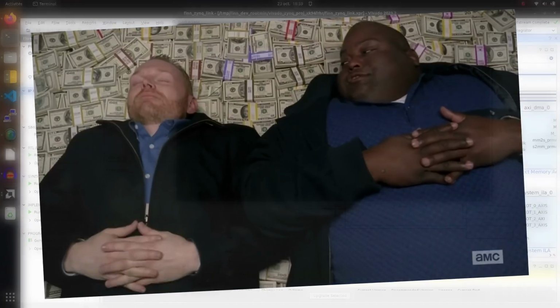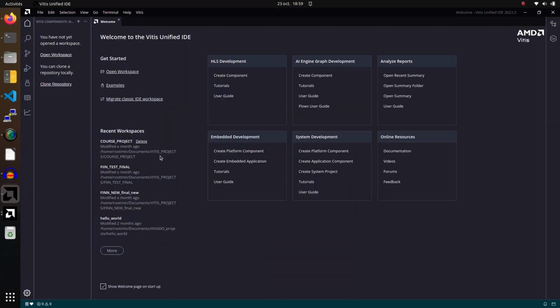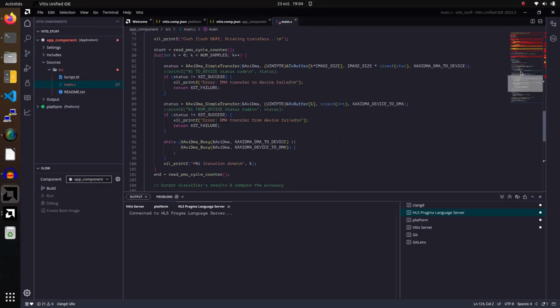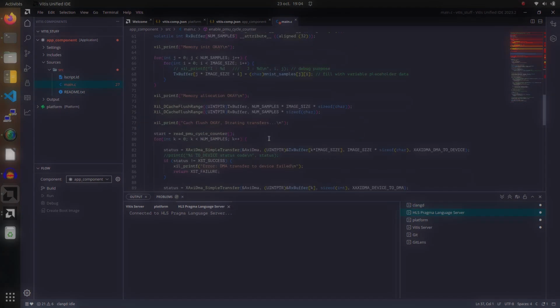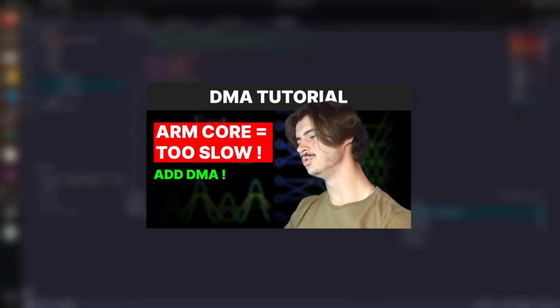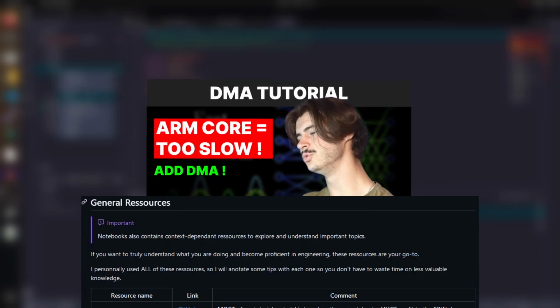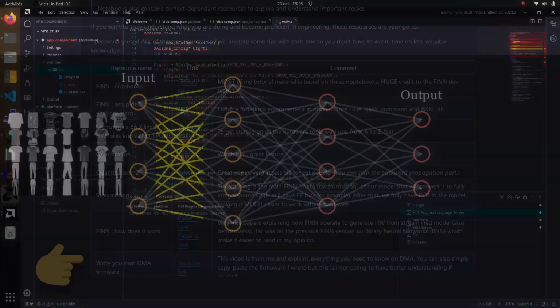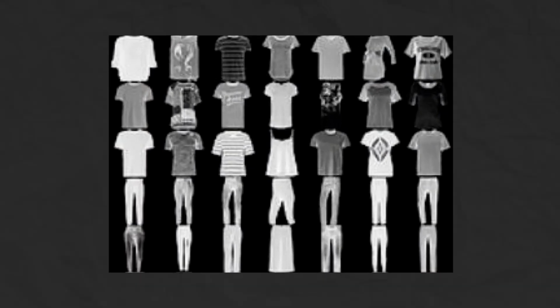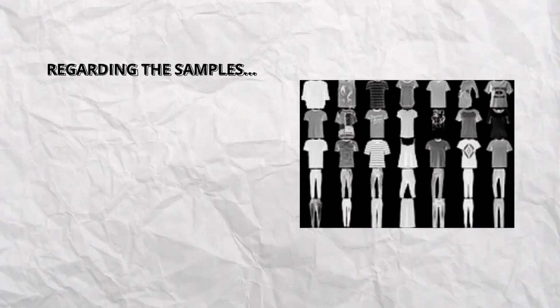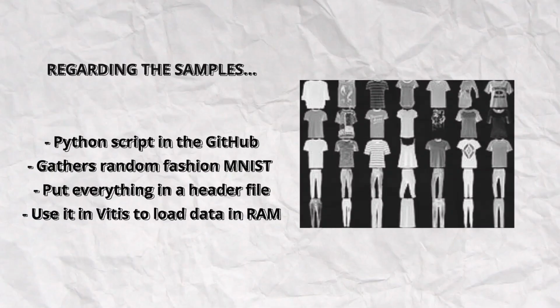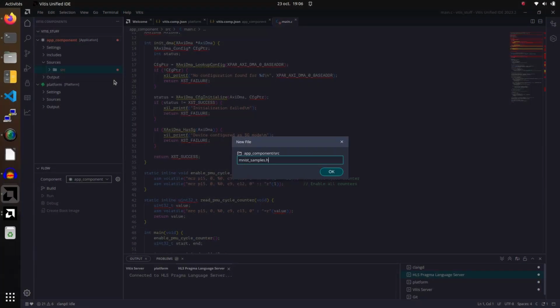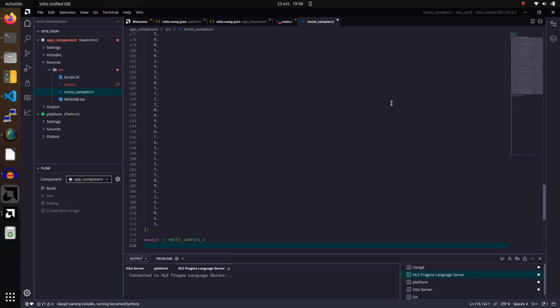To run inference, I export the hardware to Vitis and copy-paste the firmware from the GitHub in a new application. I have a tutorial on how to write your own firmware on my channel for DMA, and you can find the link in the GitHub resources. Then we need some samples. To do so, you have in the GitHub a Python script that generates data. Write it in a header file that you can simply copy and paste in your application source code.